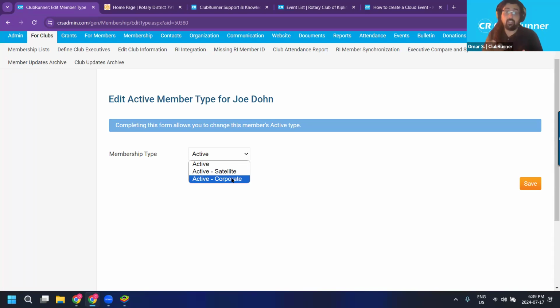And the reason is Rotary International doesn't, or at least in ClubRunner, doesn't track the differences between your satellite or corporate members. To them, as you add an active or active satellite member, they just see them as a Rotarian in your club. And you may have different dues for your satellite or corporate members, but Rotary, as my understanding goes, just charges you the same for every member.